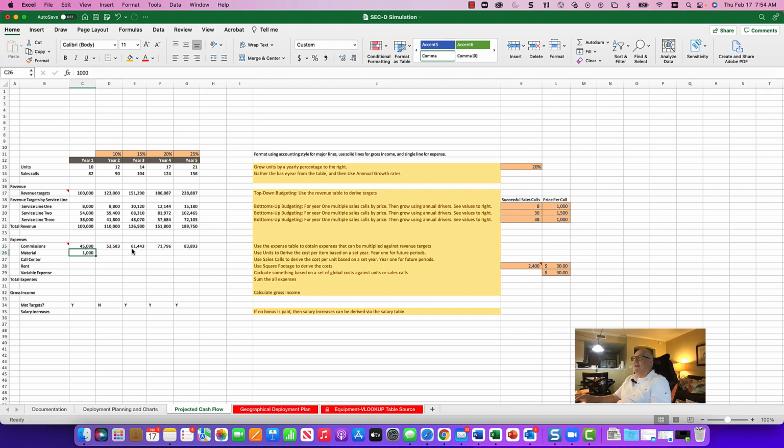Now material, it says here, use the units to derive the cost per item based on a set year one for future periods. Oh, I see. So we need to go equals, I like to put these things in parentheses, this value divided by the units. So basically I get a cost per unit, then times the new units for the year. Every year units are going up. So that's a good conversation.